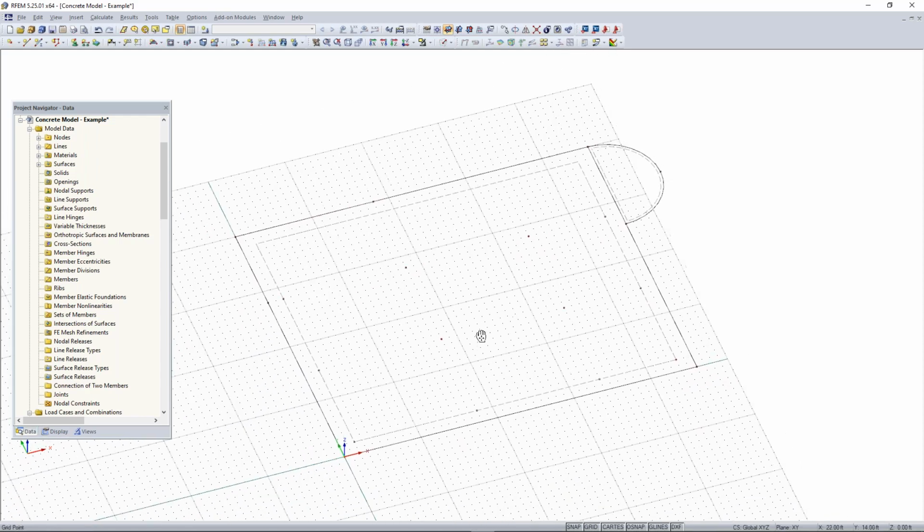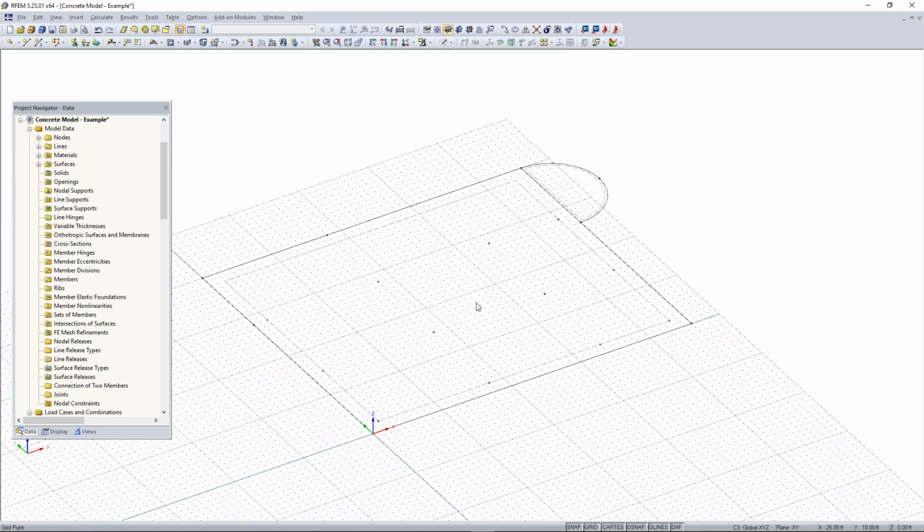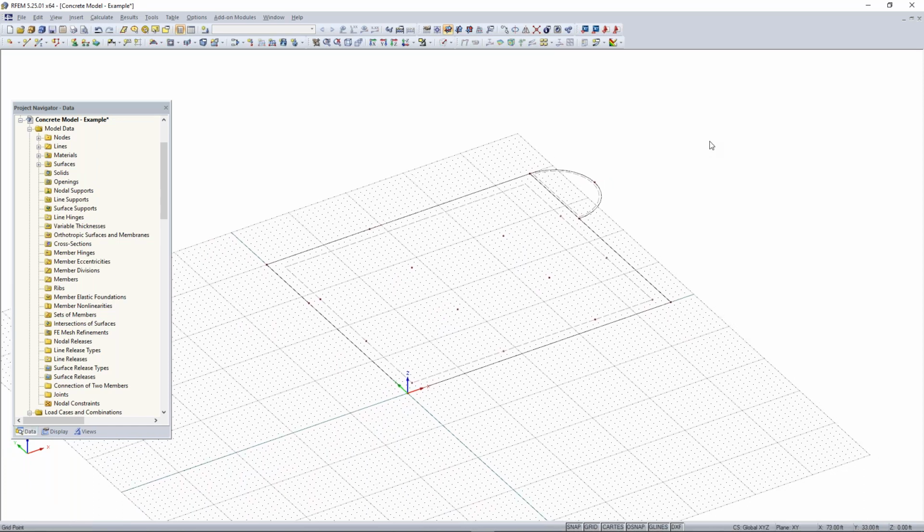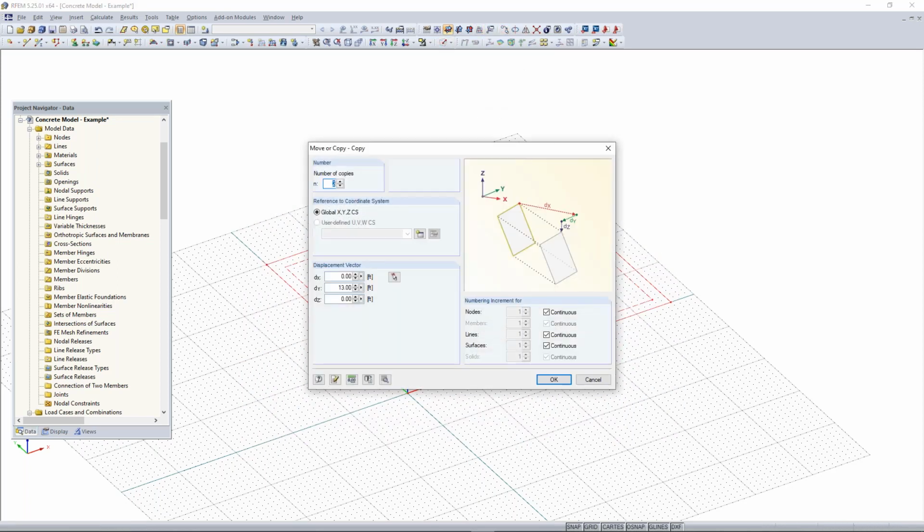So we'll take the floor slab here, and since the floor slab is the exact same geometry as the ceiling slab, it's going to be 12 feet within the distance between the two. So all we need to do is create a copy of our floor slab. So we can use the move/copy tool, and we can simply make 1 copy of this. And the distance between the floor slab and the ceiling slab is actually 11 feet.